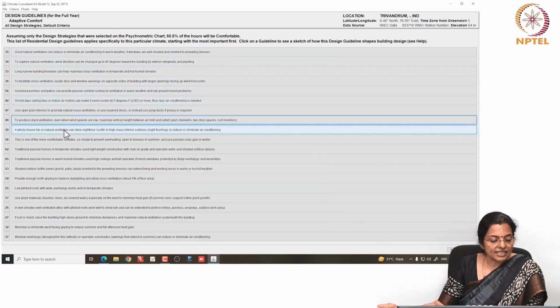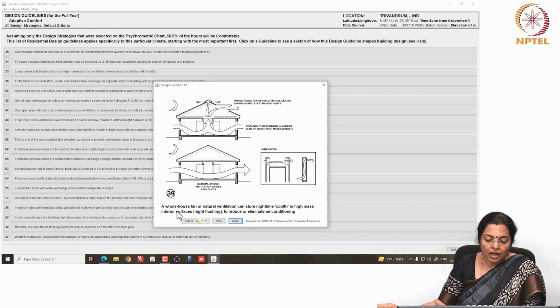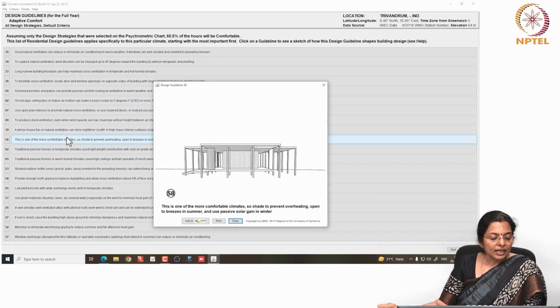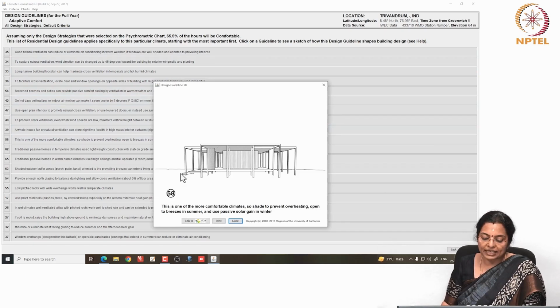The next strategy is a whole house fan or natural ventilation that can store nighttime cooling in high mass interior surfaces, causing night flush to reduce or eliminate air conditioning. The next strategy is, this is one of the more comfortable climates, so shade to prevent overheating, open to breezes in summer and use passive solar gain in winter.